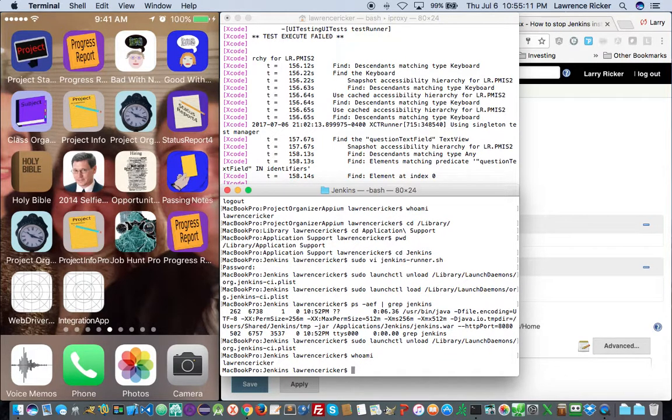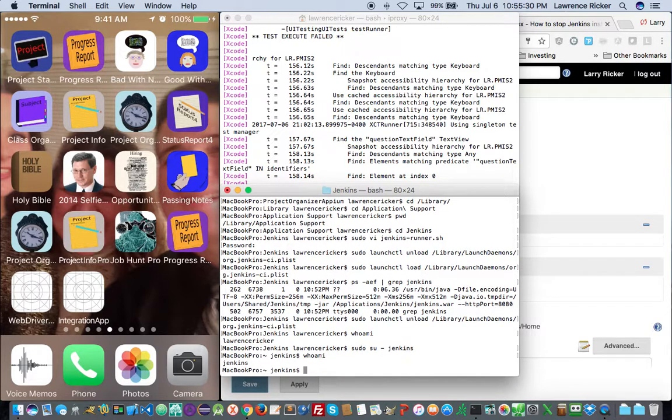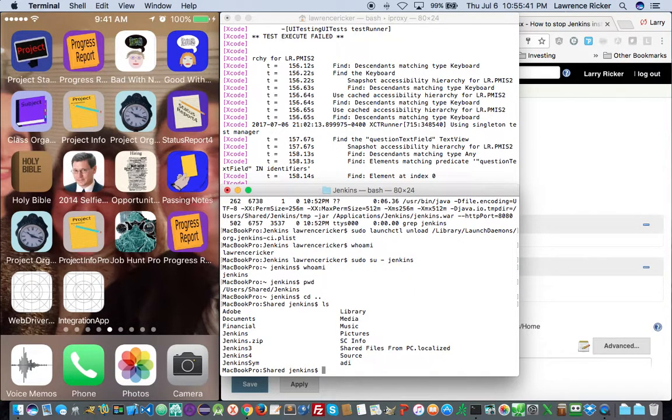I want to be switching identities here. And if I do it carefully, I won't mess anything up. So let's switch to Jenkins. I am Jenkins. I am in the user shared Jenkins directory. Okay, I got my jenkins.zip here. I'm going to create a jenkins2.zip. Well, that might be a problem.